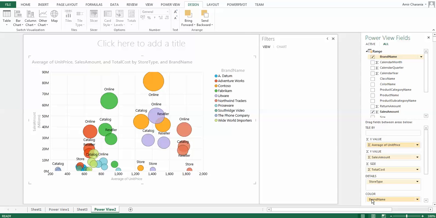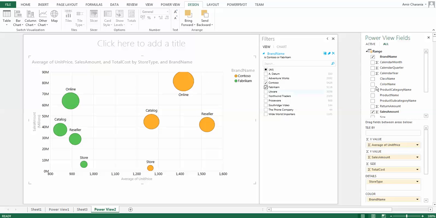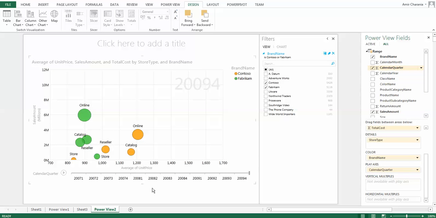It looks like we've got lots of brands, and it may get a little hard to see. So I'm also going to drag brand name into the filter, and I'm only going to choose a couple of brands. Let's say Contoso and Fabrikam. Got that. And finally, I am going to choose my play axis. In this case, again, I want to look at things by quarter. So I'm going to put the play axis right there. As soon as I do that, you see over here, you've got a play button. That's all you've got to do, and you're pretty much ready to see this cool animation.